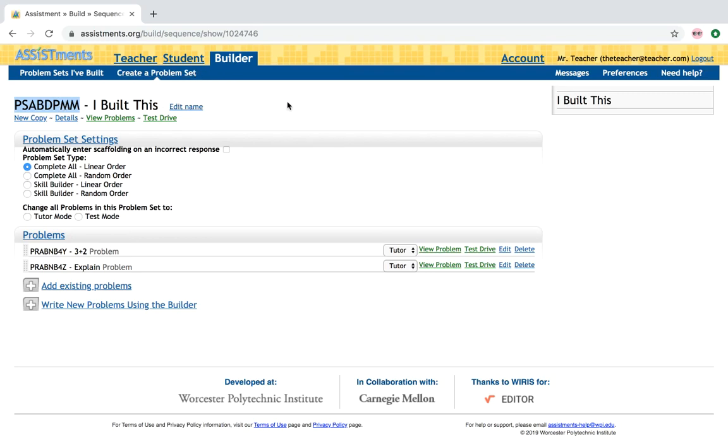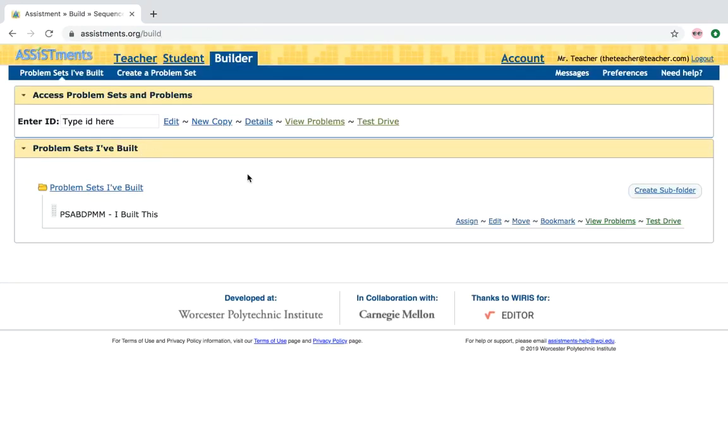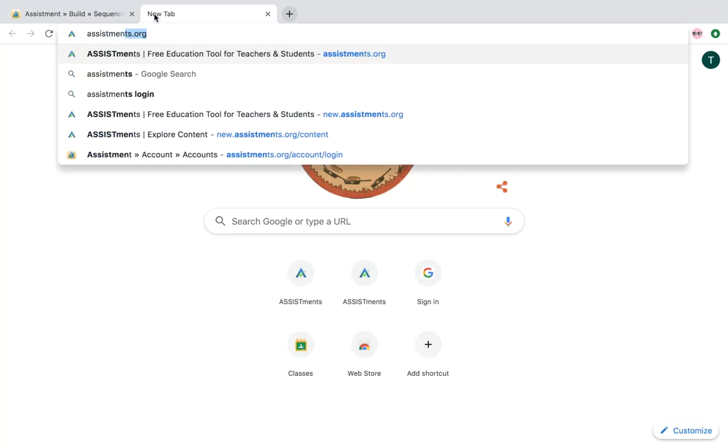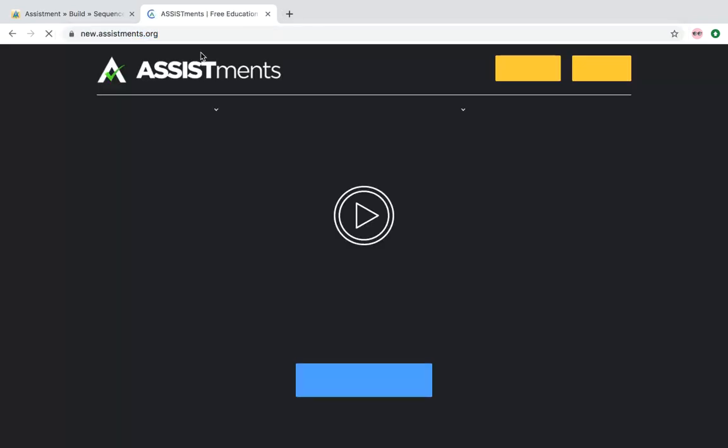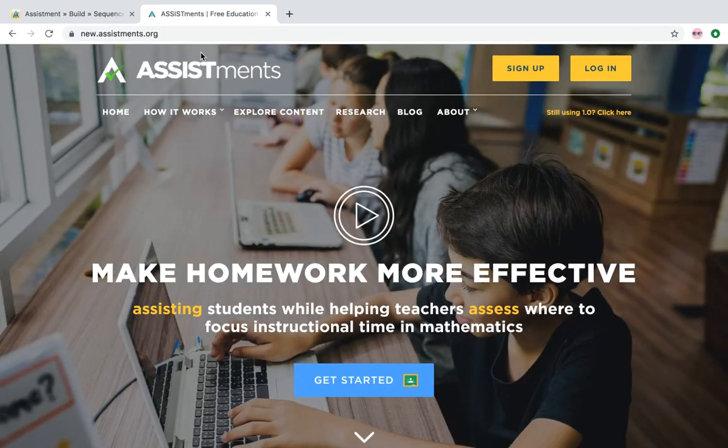If you come back to this page, you won't necessarily come back to this page when you're on the builder. If I click on the builder tab again, look, now I'm here. But look, that's the same ID we just copied. All of your problem sets I built are right here. Now, what I need to do is I need to go back to ASSISTments 2.0. So I'm going to go to ASSISTments. It's going to bring me back to that page we were just on, and I need to log in.